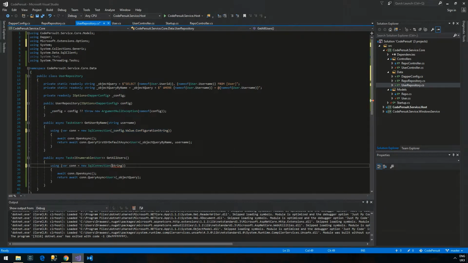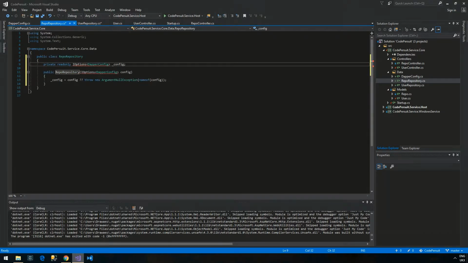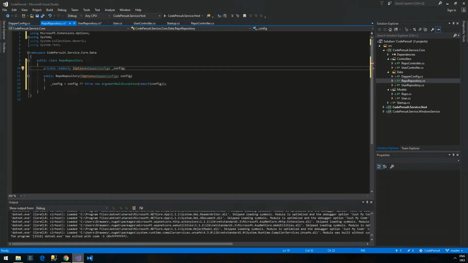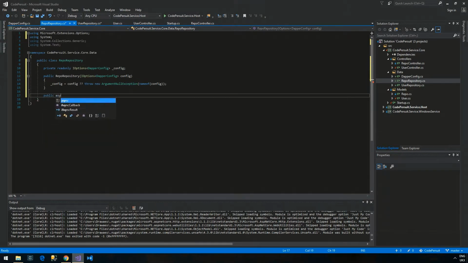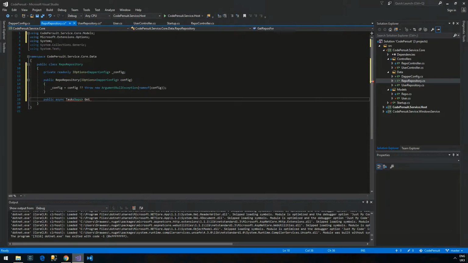And then we'll copy and paste that into our repo repository, just replacing the name for the constructor, obviously. And we will set up here a couple of methods. One will be to get all the repos for a user, and that will just take a username and return a list of repos.